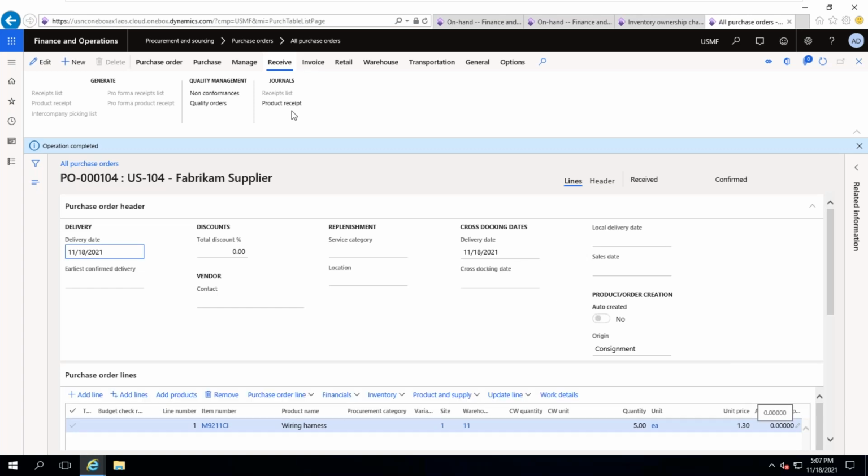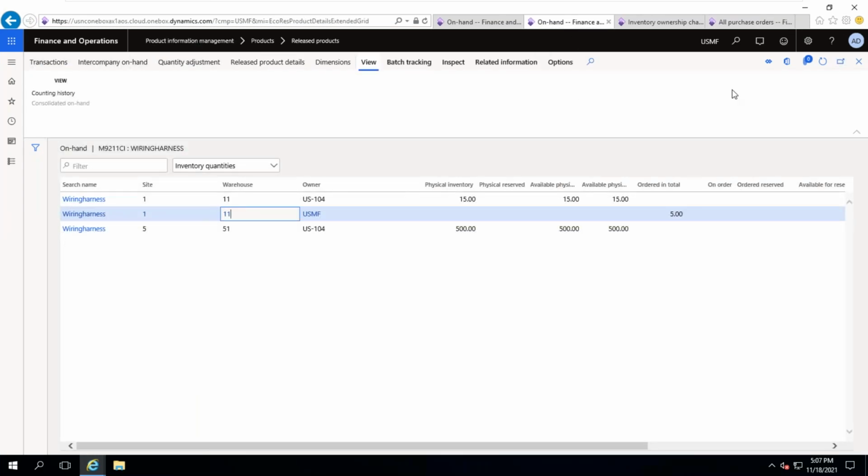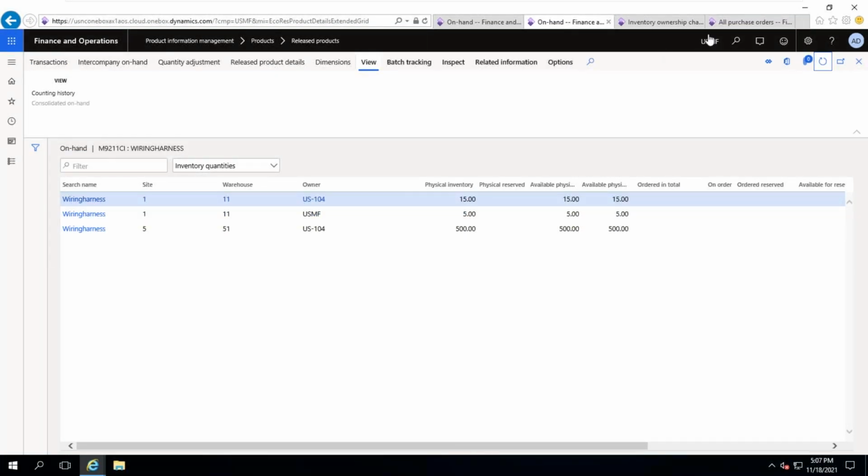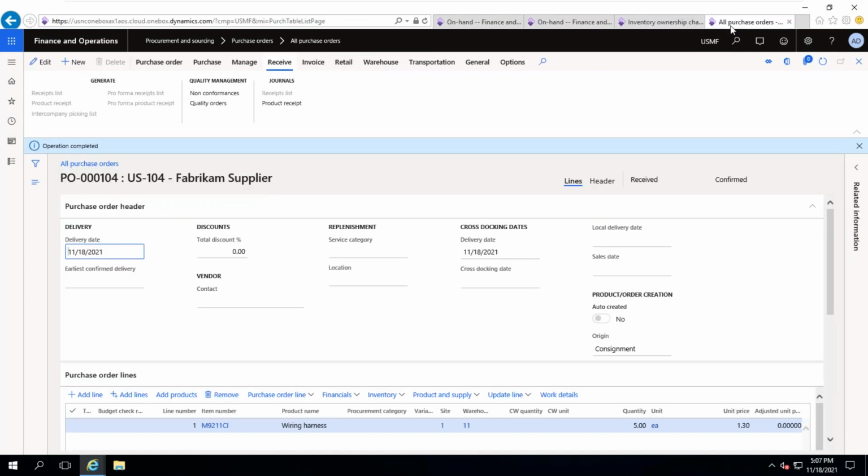So product receipt is updated. As soon as this product receipt is updated, if you verify on hand inventory, it will update 5 quantity. Now you can proceed with sales or consumption because it is already available, but it is better to complete the invoicing as well, because the purchase price and cost price and everything will be updated here.